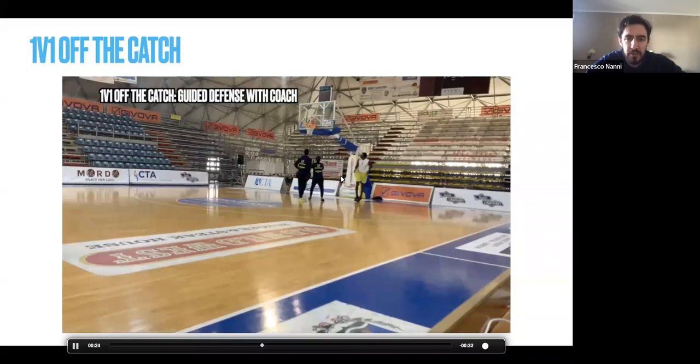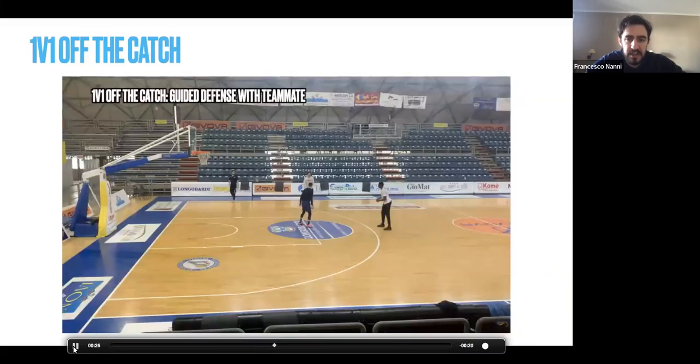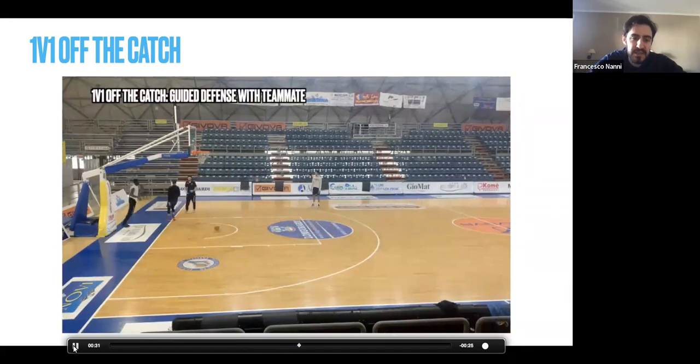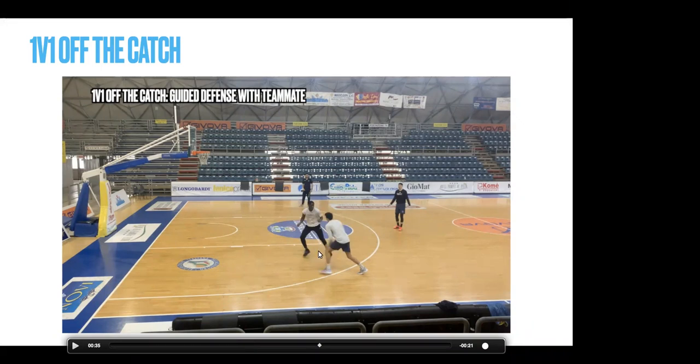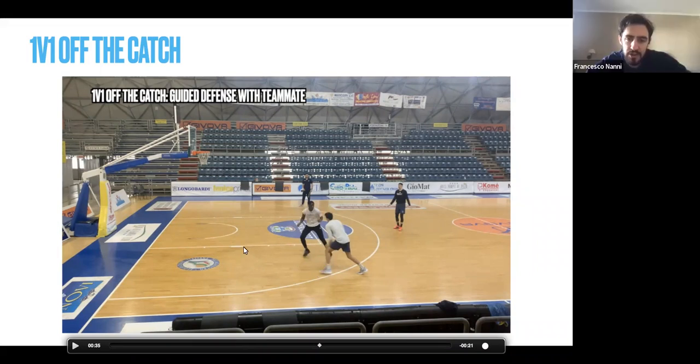This is one of our professional players. He's a professional in Italy. Here is the same, it's still guided defense, but with a teammate. So I want to be clear, the term guided defense for us means that this defender now is not playing live, is not trying to stop the offense, but is giving him one side. So as we see before, his feet are in this position and they are pushing him to the baseline in this situation.